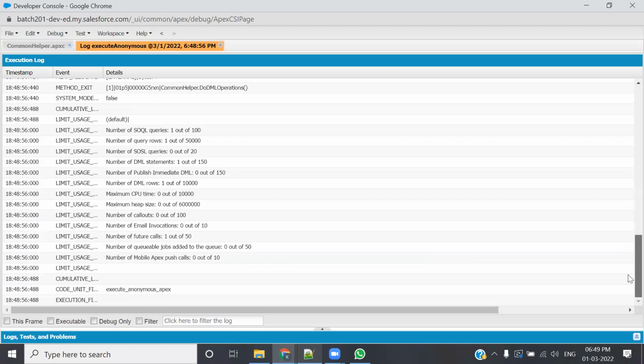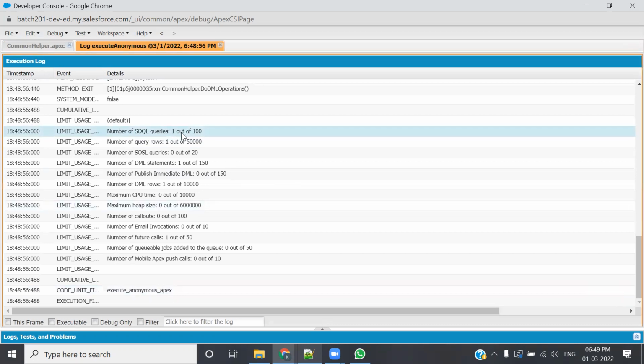We didn't get any errors. हमें कोई भी एरर नहीं मिला है. How many SQL queries? One SQL query we have used. How many rows? One record has been fetched. How many DML statements out of 150? One DML statement. Okay.